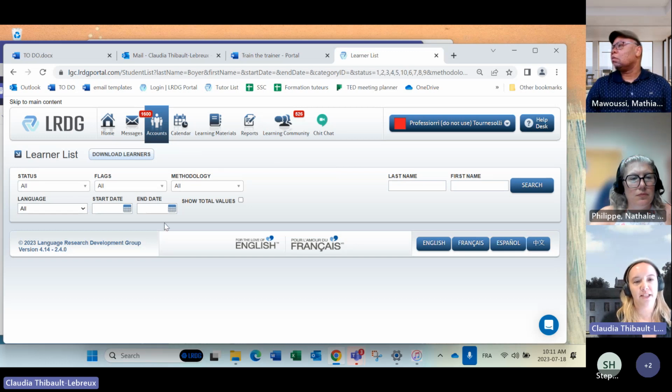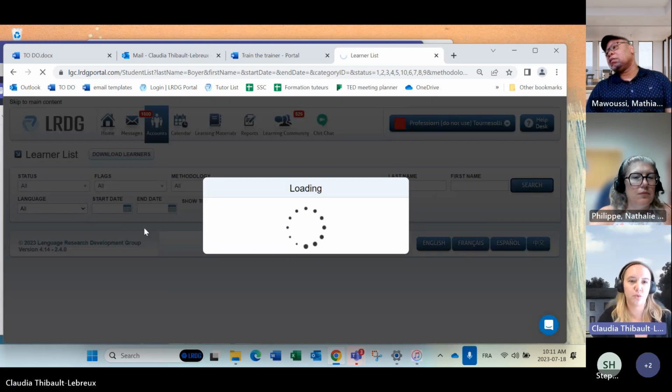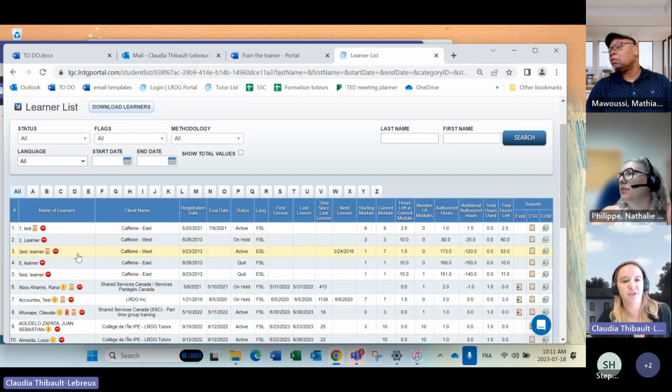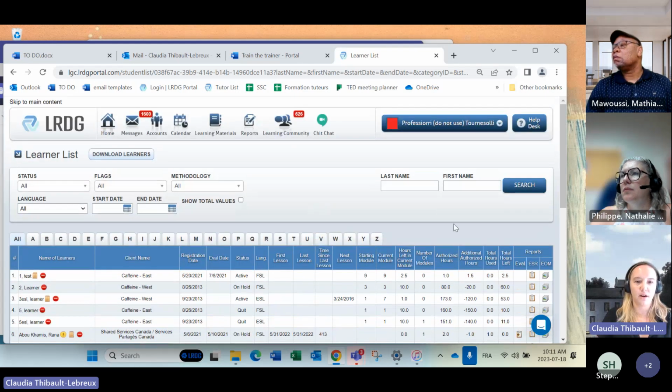So you have basic filters here. You can filter by status, various methods here that I would let you explore. The most used ones are last name, first name. You can also click search without any filters, which would give you a complete list, big picture of all of your learners. So that can be an interesting one as well.